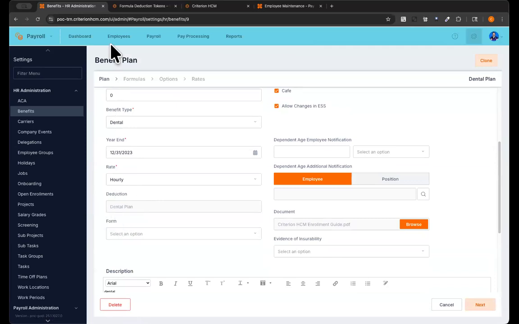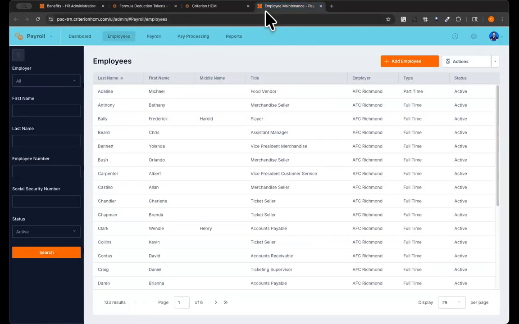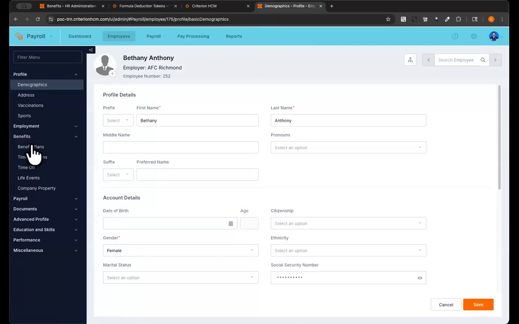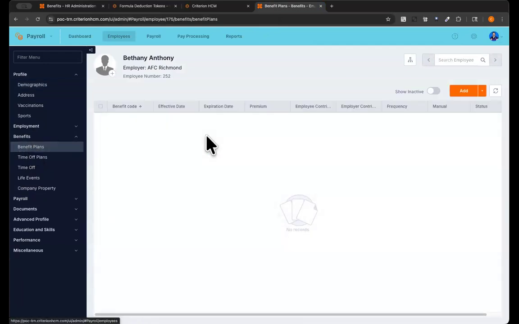Whether that assignment happens because I went to an employee and I go to their benefits screen and I add the benefit, this is one way to assign it. I can click add, select the benefit. Once I add it with whatever their options are, maybe they're doing family coverage or something, it will calculate and add the deduction automatically. I don't need to do anything about that.